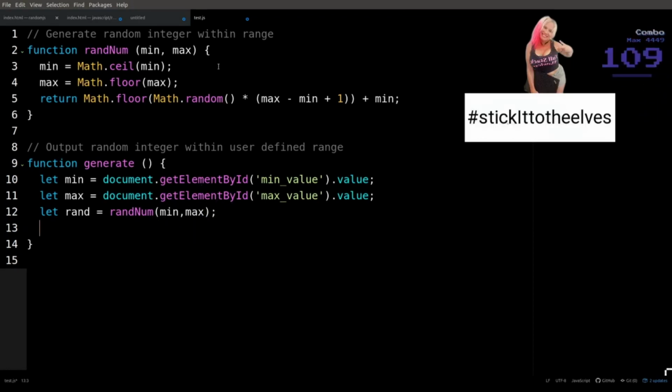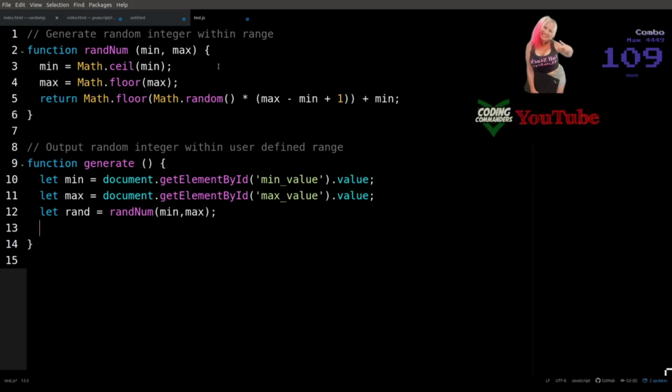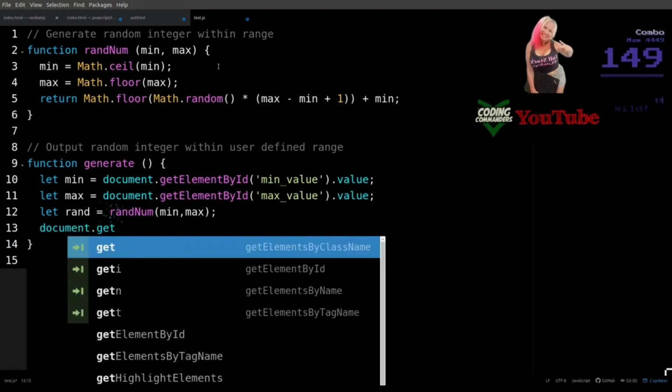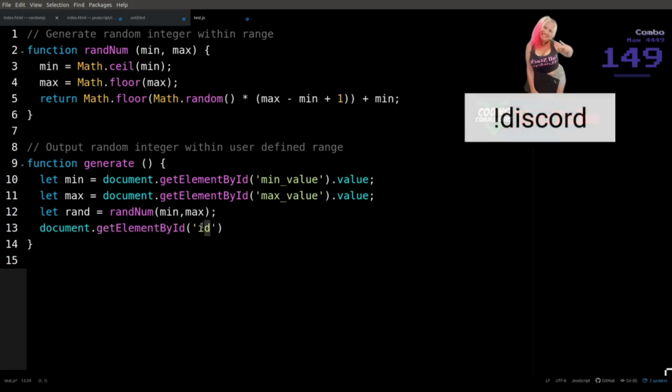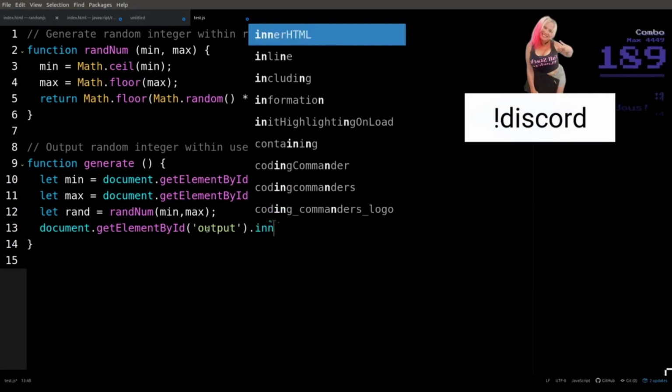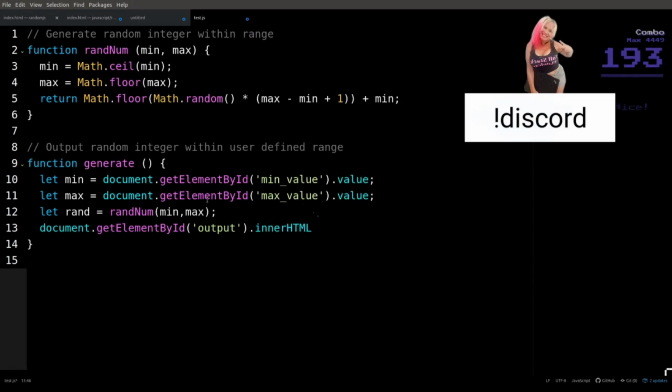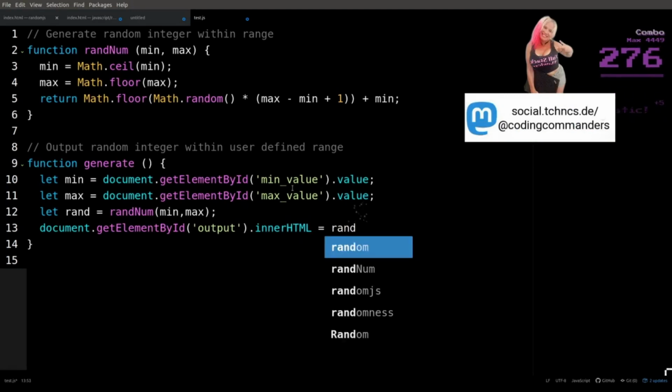Now we're going to take that rand value and display it to the user by using document.getElementById. The ID that we want here is output, because that is our div to display the output, .innerHTML. That's how we write something inside of that element. And what we're going to write is the value rand.